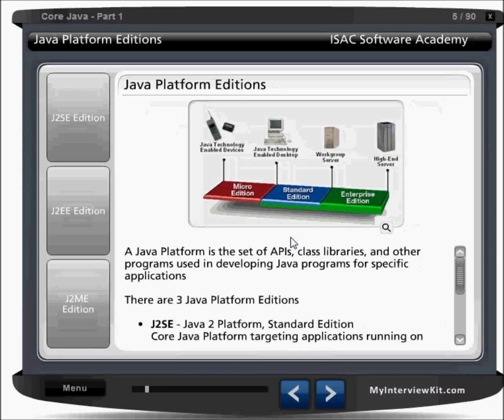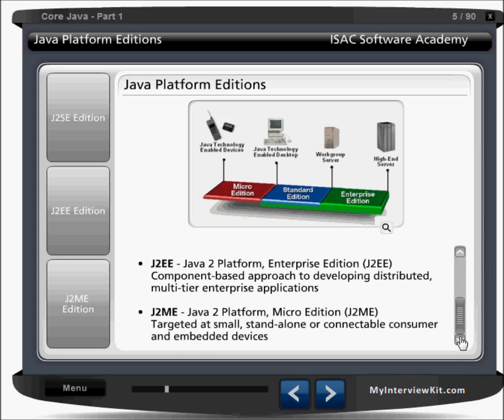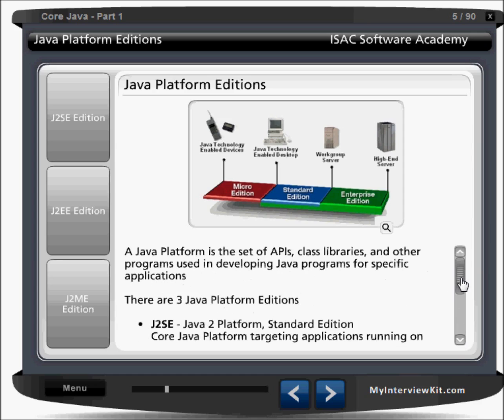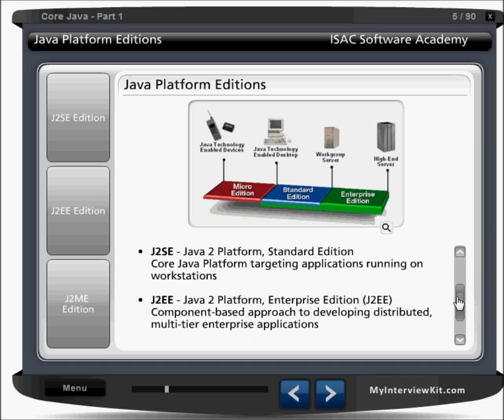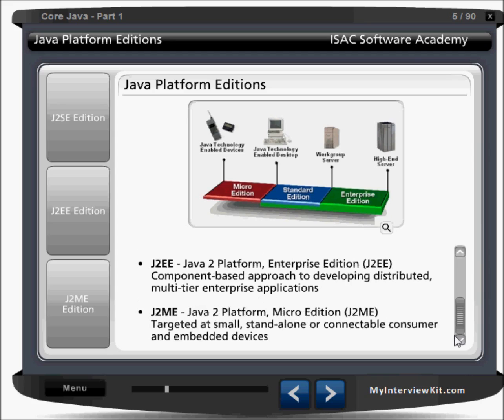Next, we have to see what are the different platforms of Java. So there are basically three different platforms. First is J2SE, which helps us to make a standalone application. Second is J2EE, Java 2 Enterprise Edition, which helps us to make an enterprise application, a web-based application. And third is J2ME, Java 2 Micro Edition, which helps us to make a mobile-based application or telephone-based application.